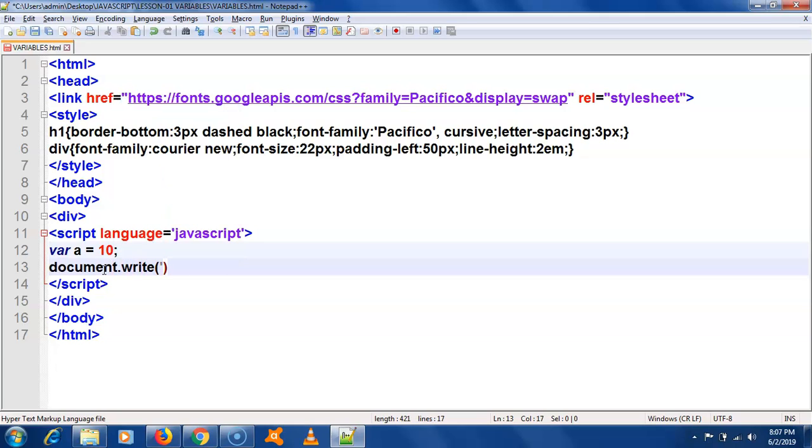Now I'm going to put down here, original value of a is equal to a. You have to understand whatever you write within the quotation, we have a quotation open and the quotation closed, whatever you write within the quotation, what you write is what you see. So when I execute this, the browser simply writes original value of a is equal to a.